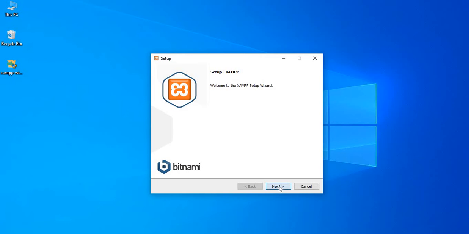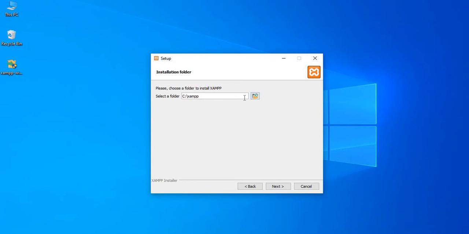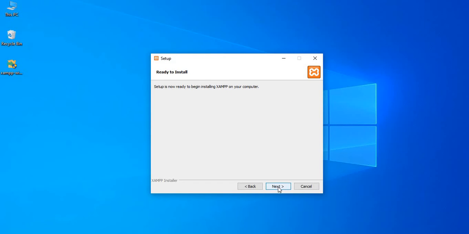So now you have to click on next and make sure that each one of these items is selected and ticked. So you can click on next again and then select a folder. I have already selected the C Xampp folder. So click on next again and next again and it says ready to install and you have to wait and then click next and it will automatically redirect you to the web browser to mention that it is successful.